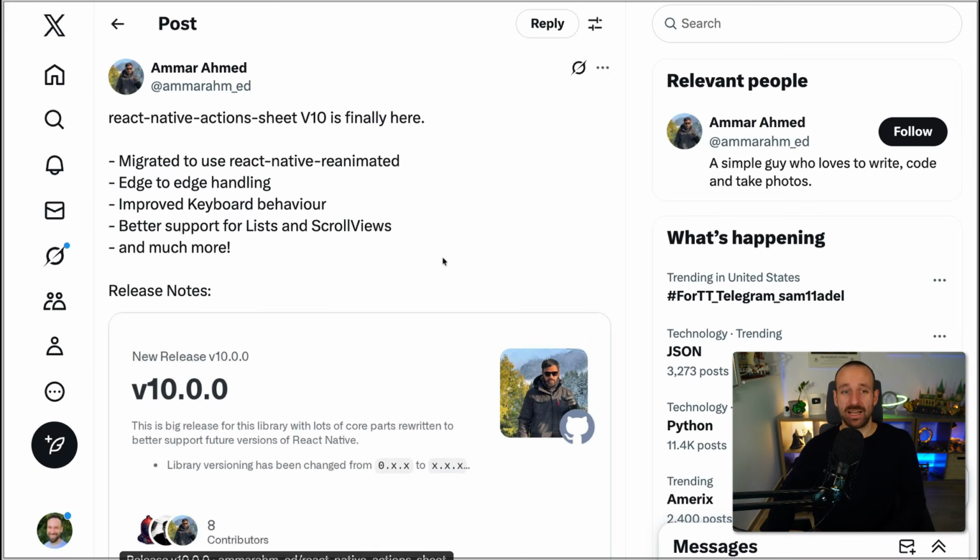Anyway, another major new version. This library jumped from version 0.x something to version 10 because they changed their versioning system. I like that more. So React Native ActionSheets version 10 is out. This migrated to use React Reanimated, edge-to-edge handling, improved keyboard.